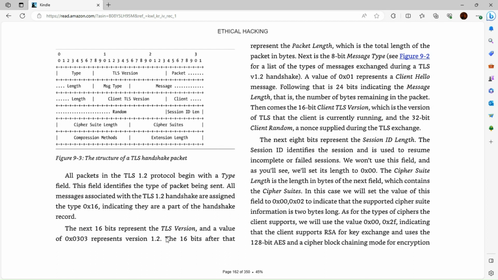The next 16 bits represent the TLS version, and the value of 0x0303 represents version 1.2. The 16 bits after that represent the packet length, which is the total length of the packet in bytes. Next is the 8-bit message type.